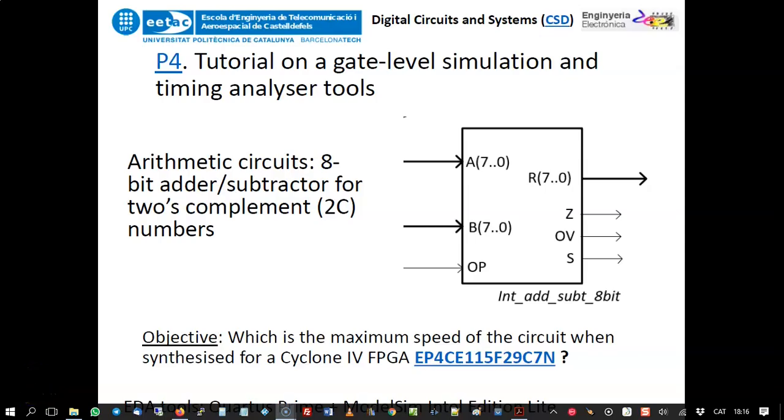So hi, let's just start the recording of a tutorial on gate level simulation and timing analyzer tools, the stuff that you find in P4 project. So let's take one of the circuits here, for example the arithmetic circuit, 8-bit adder and subtractor for two's complement numbers, numbers that have sign, integers, right? This is the symbol that you see here, the symbol of the circuit, and we have decided to name it integer add subtract 8-bit. So this is the chip that we have in mind to design.